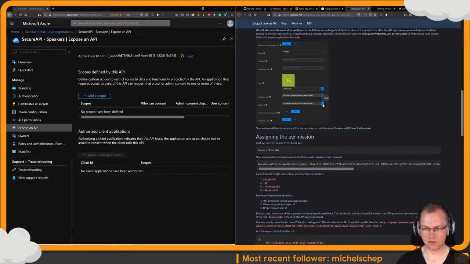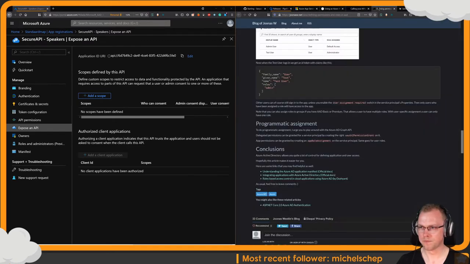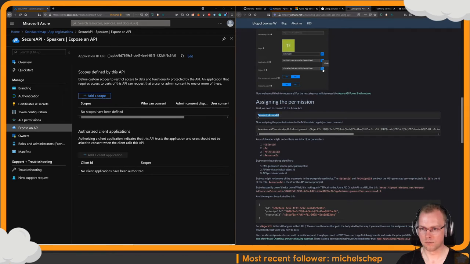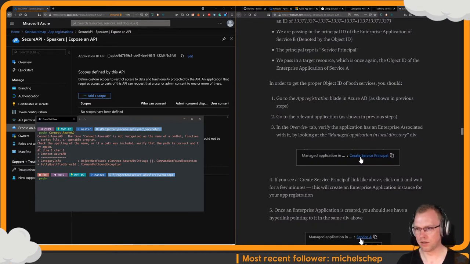Thing is, I don't have this version of the Azure PowerShell installed on this machine. I only got the CLI on this machine, so I can't use this at the moment. Well, let me check before. Yeah, it's not recognized, so I won't be using this. But I think this should be doable with the managed identity also.